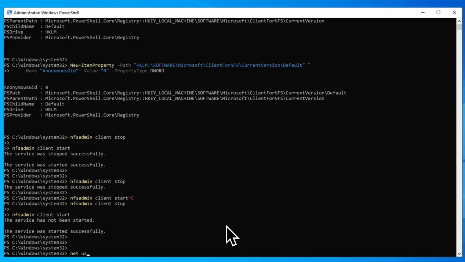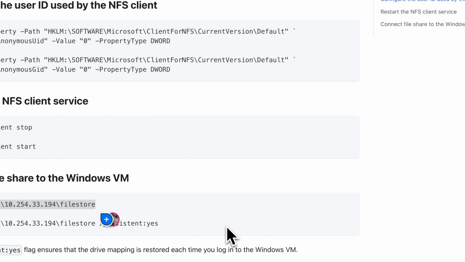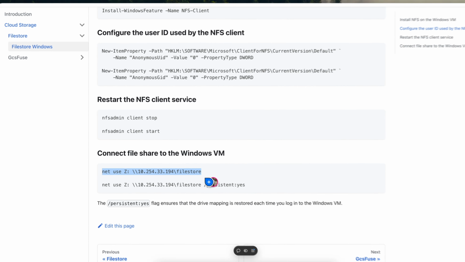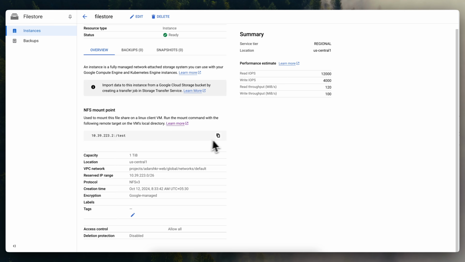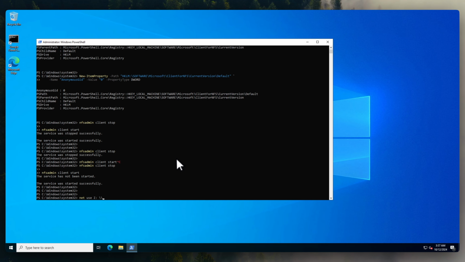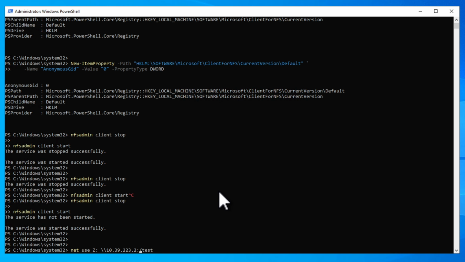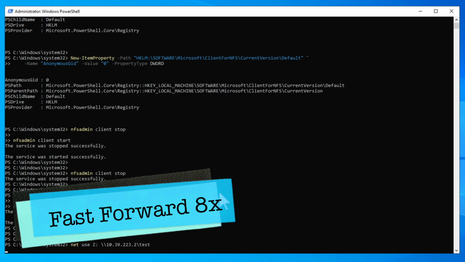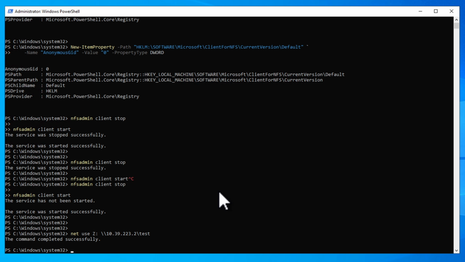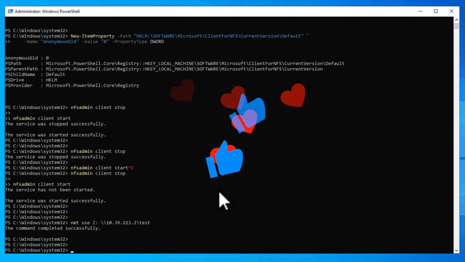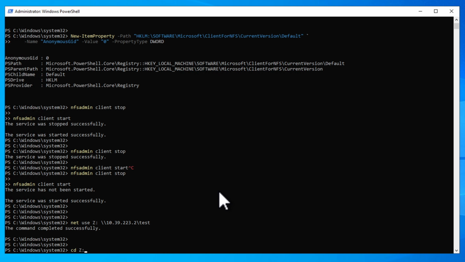Let me type, that is net use z: and then we need the IP of our instance. So let's copy this from here, paste it, and instead of /, we have to use \, and then hit enter. So it got mounted successfully. So now let's change to Z drive. So cd z:.